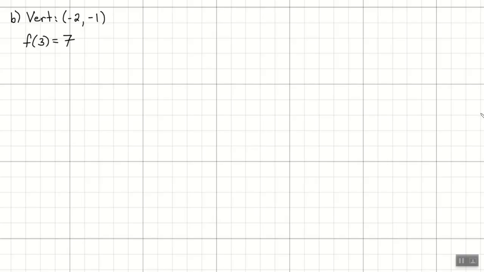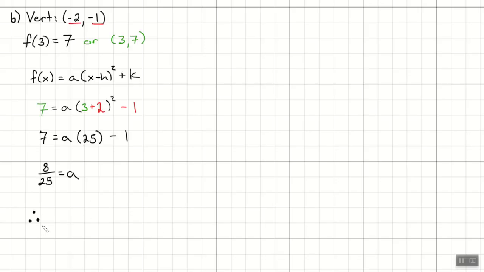Independently, or you want me to call in random people? Okay, I'm going to give you guys like a 60-second head start, and then I'll start working it. Once we get the value of a, we're done. F of x is just the lovely function 8/25 times (x minus negative 2), or (x plus 2) squared, minus 1. We're done. All we needed to find was a.